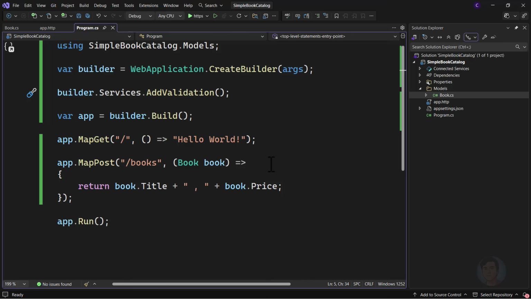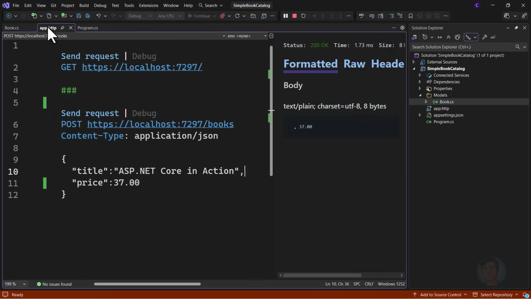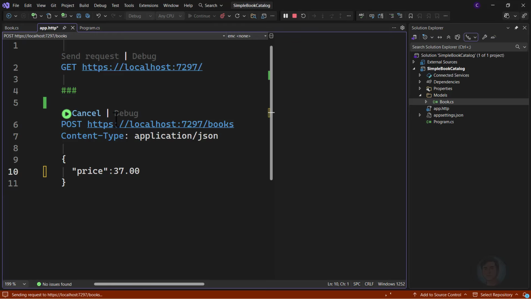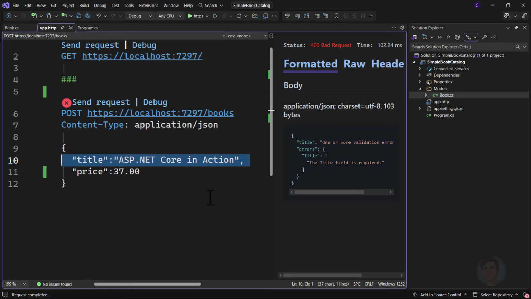Let's test it out. Run the app and go to the HTTP file and send a request without the title. We get a 400 Bad Request along with the model state error. So this is the desired behavior. Let's put the title back in.